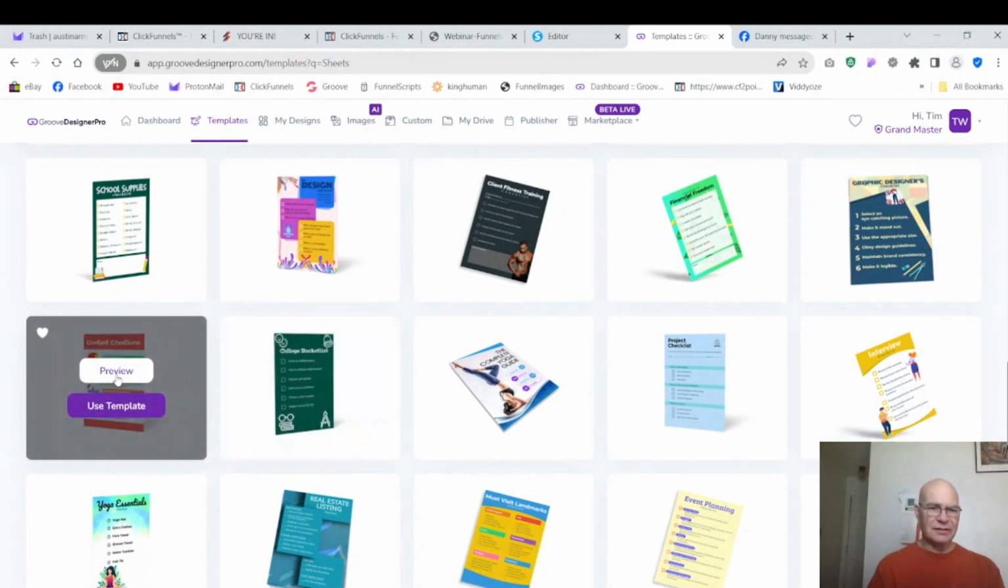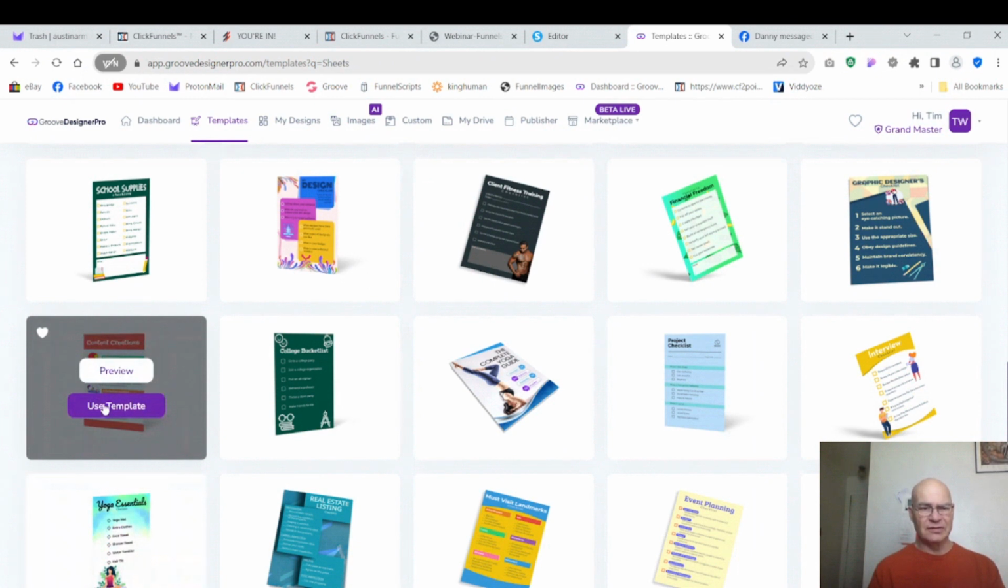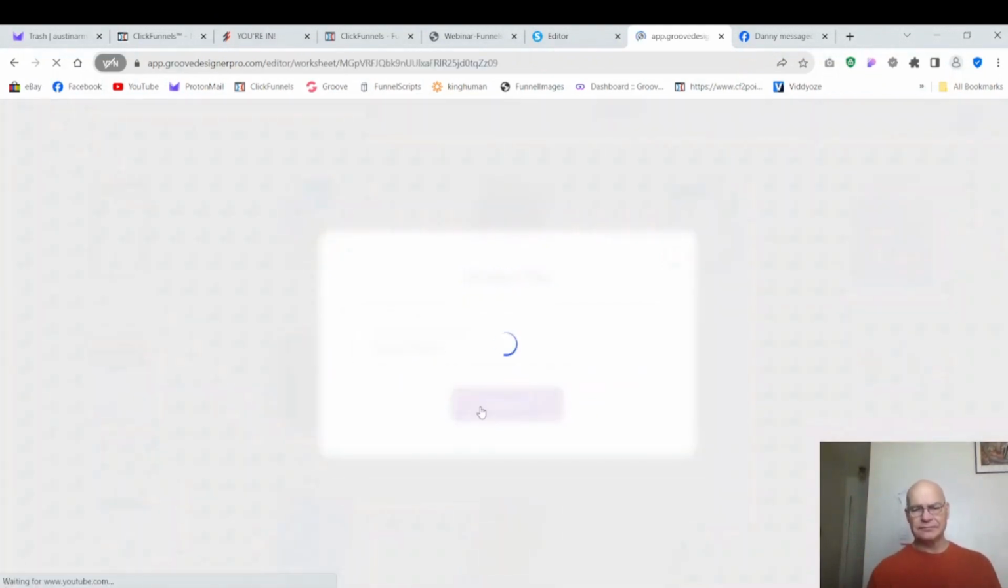Alright, let's just go ahead and take a look at this. Content creations. Okay, that looks good enough. After all, we're just going to play around a little bit here. So let's go ahead and load up template. Give it a name and click continue.